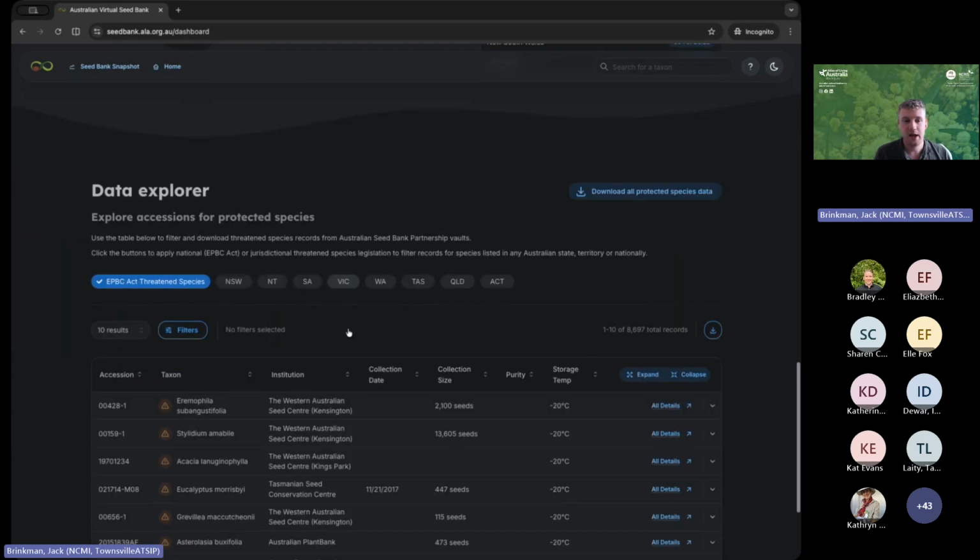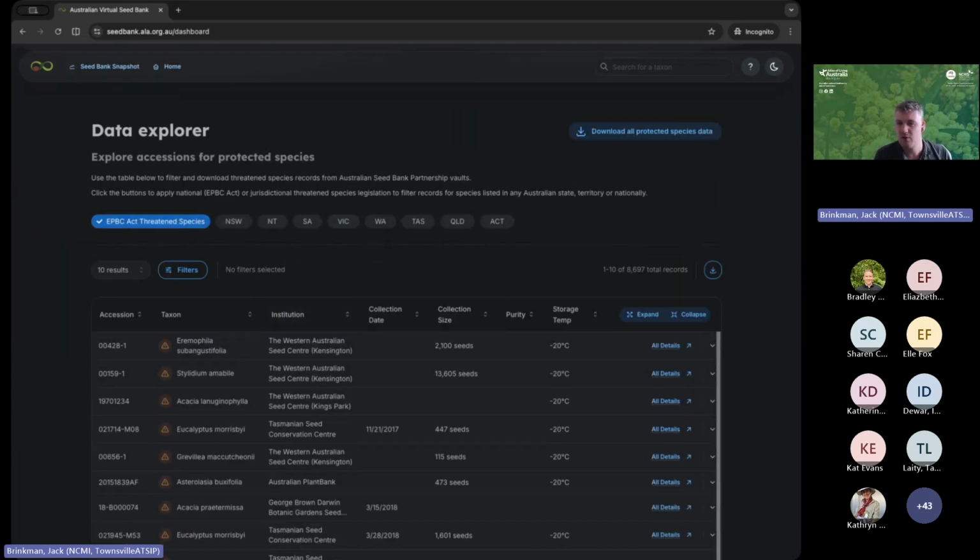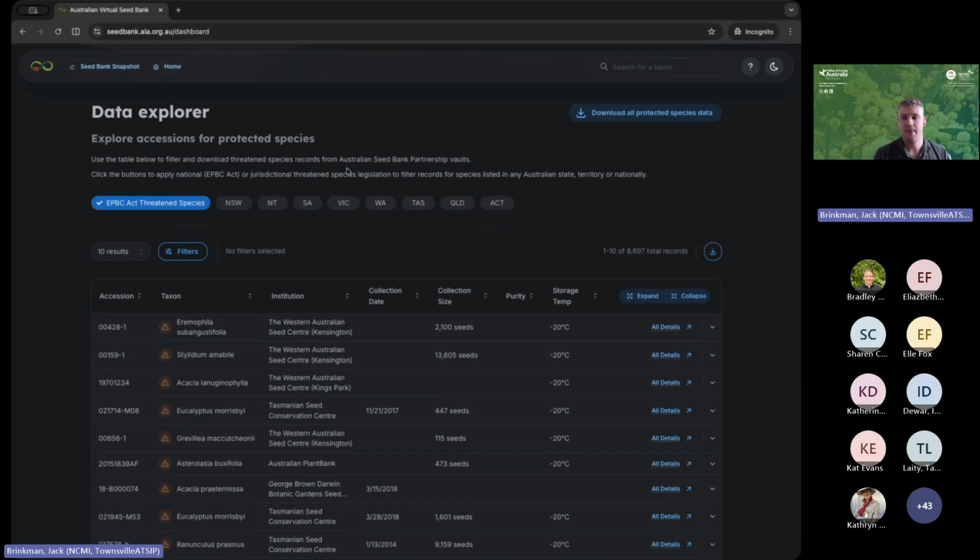Finally, at the bottom of this page, we have a bit more of an interactive interface. First, we can download all protected species data, so all data that has been listed under a Conservation Act. But we have a data explorer, and this provides a nice interface or overlay so we can filter and refine records based on these different state and territory legislations, and we can view the full accession records for these different groups of conservation listed species.